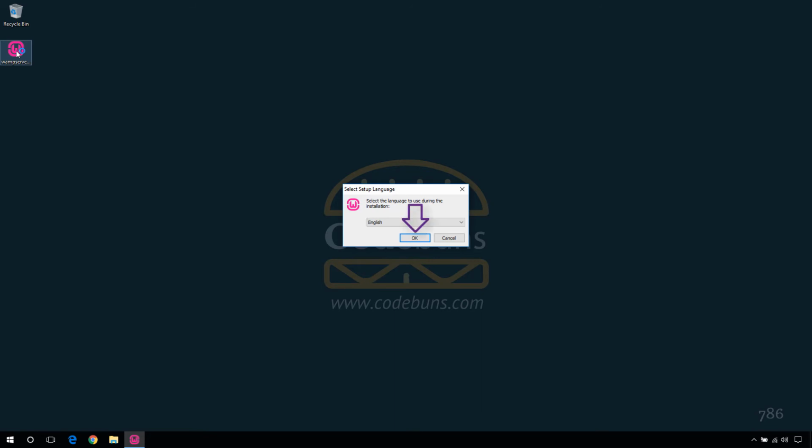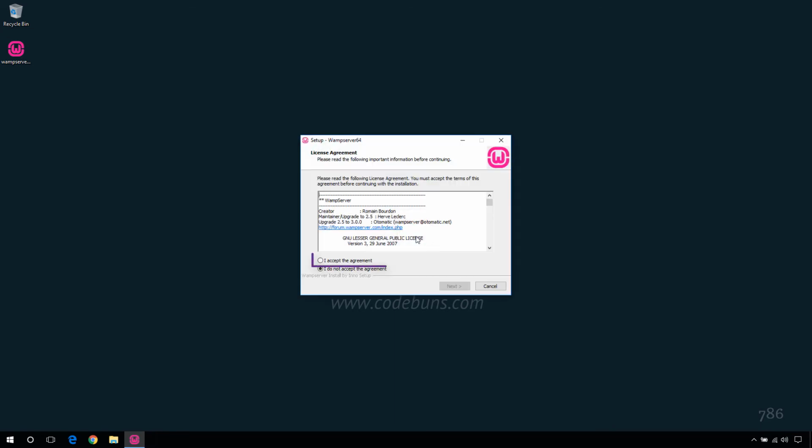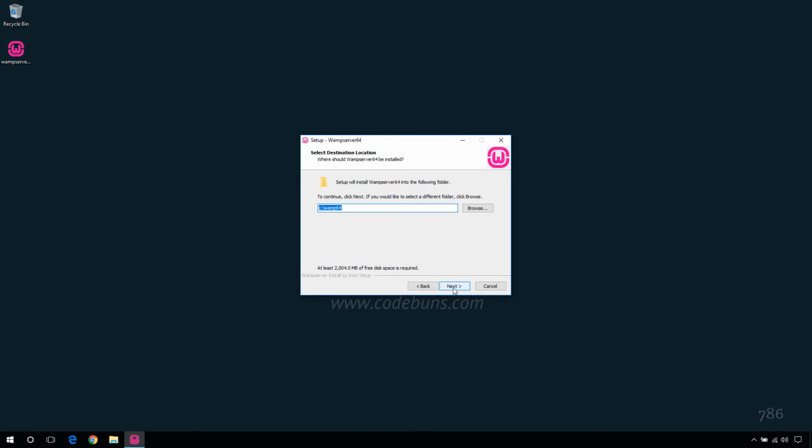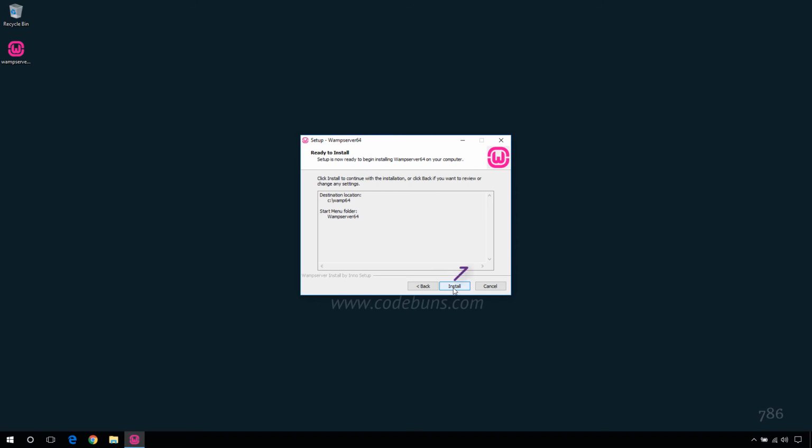Click OK to go to the next screen. Right here, accept the terms of use. Click Next. Read the information and click Next. The next step is to select the folder where you want to install WAMP server. The default location is this. However, you can change the directory name and installation path here. Click Next. This will create a start menu and desktop icon with this name. Click Next. Setup is now ready to begin installation on your computer. Click Install.